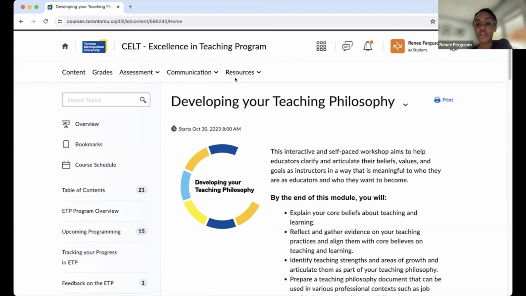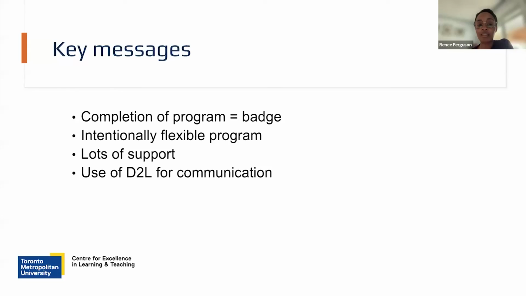But again, Jenny, can we switch? I'll stop sharing and we can go back to you. What I want to emphasize is that this is a flexible program. It needs flexibility because we're on contract work as CUPE workers, for the most part. We've done that intentionally. There's lots of support, there's lots of ways to offer feedback, and there's lots of ways to access us as you're going through this. So that's it for us, I think.